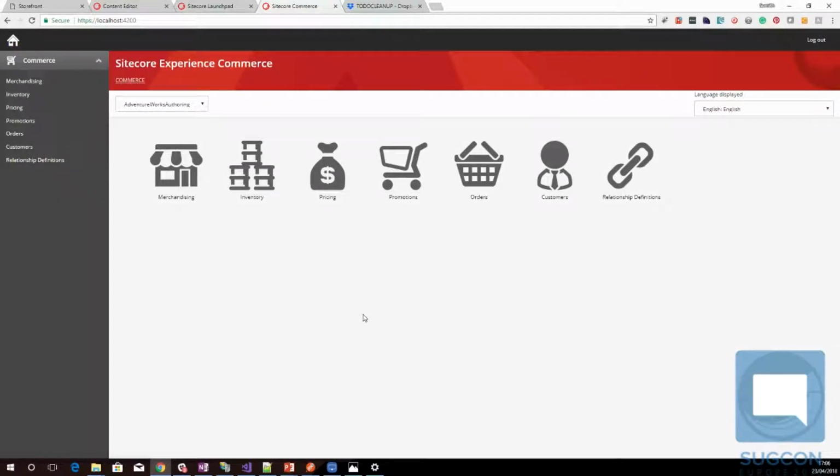It opens up a new URL. If you notice, it's localhost 4200. So it's not sitting inside of Sitecore; it's outside. This is an Angular app, and you can extend it. It has everything on the side: merchandising, inventory, pricing, promotion, orders, and customer relationship. We'll talk about environments in detail.